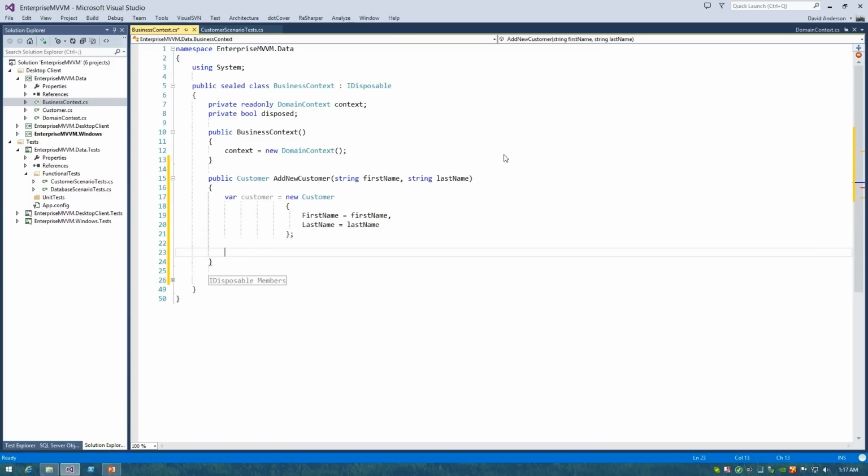Let's do customer, and we'll say that the first name is equal to first name and last name is equal to last name. And then what we'll do is we'll say context customers add our instance, and then we'll also go ahead and save the changes. And then what we'll do is return the customer entity.